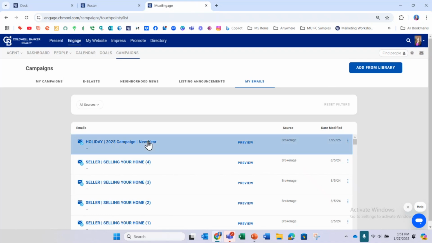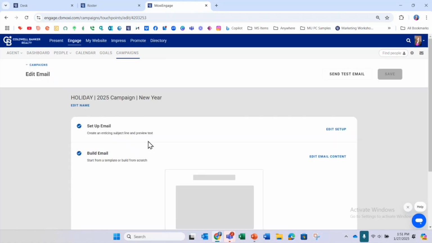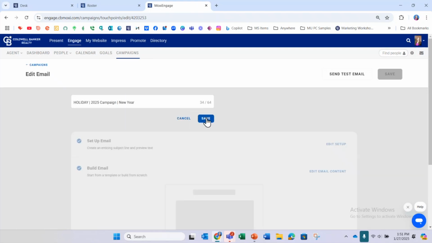After you click on the email, you'll have several options to edit. First, the name of the email will only be visible to you, so you can edit the name to be anything that will help you identify it in your library of emails. You can do that by clicking Edit Name here. Be sure to click Save after you've made changes.